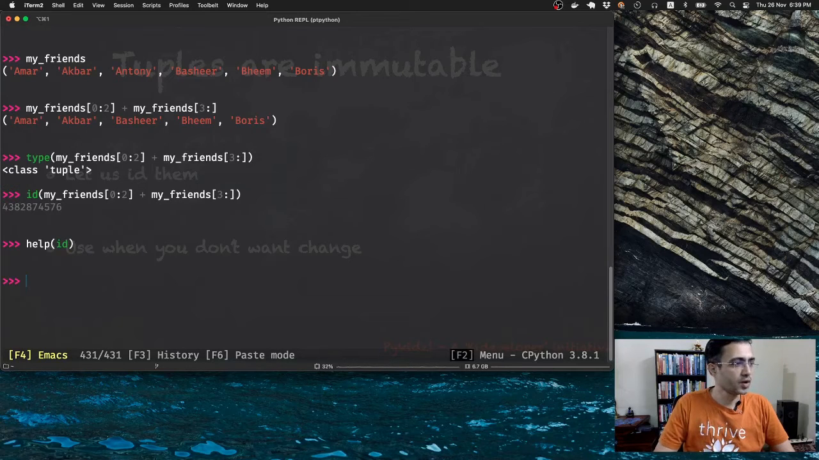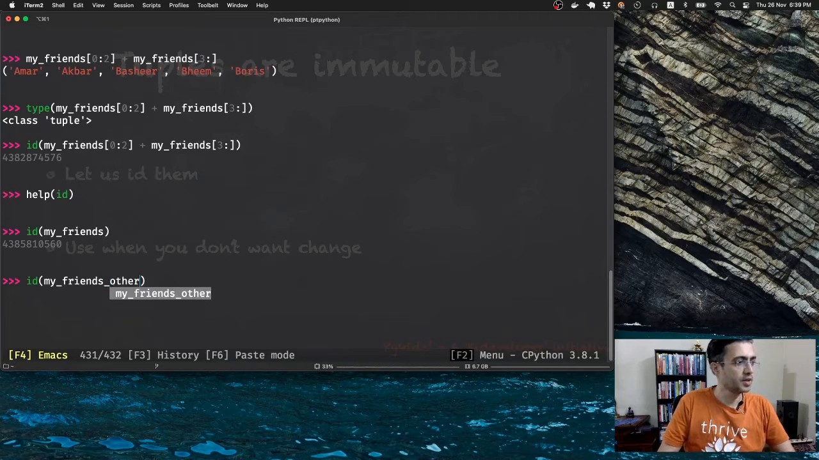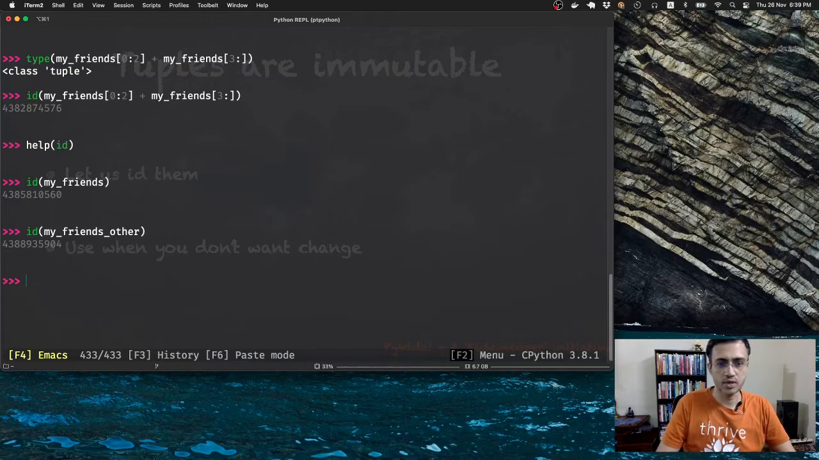So for this tuple which I created by slicing, I got this particular identifier. Now if I look at the id for friends, it's a totally different identifier, right? You can see the difference, the endings, 576, 560. So it's completely different. Now the other friends tuple will be again a totally different one. See, all of them are completely different.